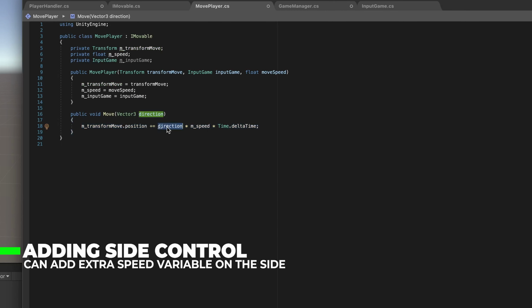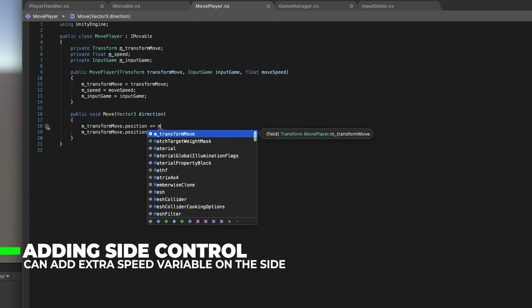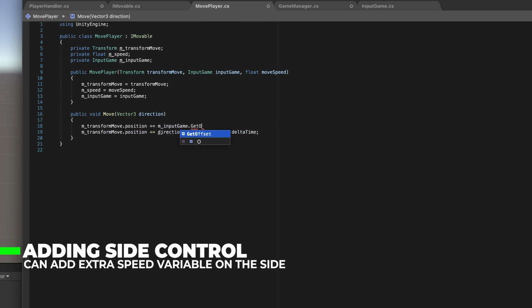Now we add this control to our character and it works successfully, and now we can change it depending on the conditions.